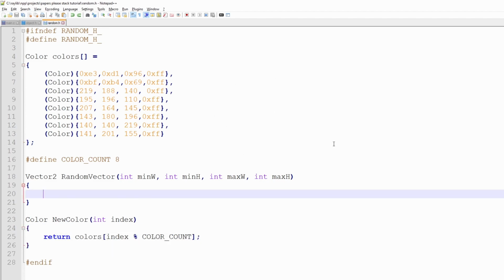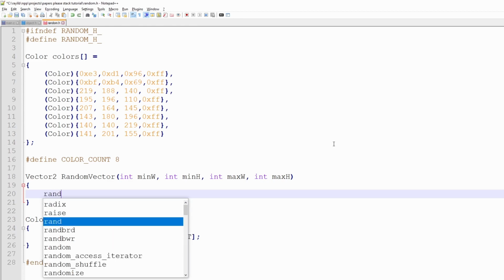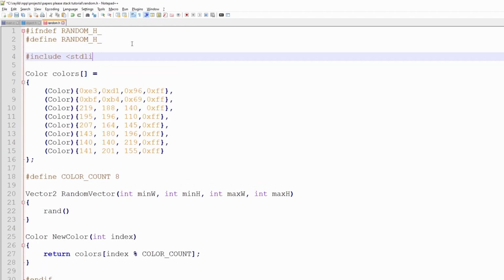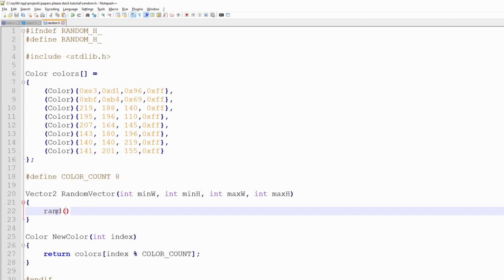For the vector, we need to do some more stuff. There's a function called rand. We're getting this from the standard library. Woo, standard library. And this is going to return a super big number, like crazy big. It could return like 3 or 5, but it's far more likely to return like millions and millions. Who knows, right? Crazy number.